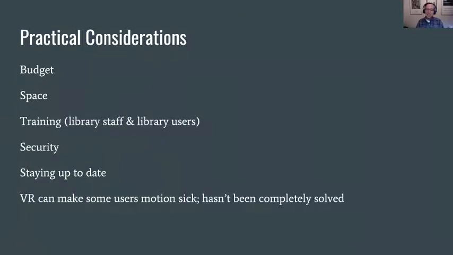There is a subset of the world, on which I fit, that virtual reality experiences trigger motion sickness in, and that hasn't been completely solved yet. I think all of the vendors want to sell to 100% of the population, not 90 or 93% or whatever that minority is. But that is something to be aware of: people may not realize they're going to get motion sick until they experience it. So it is something to be aware of.